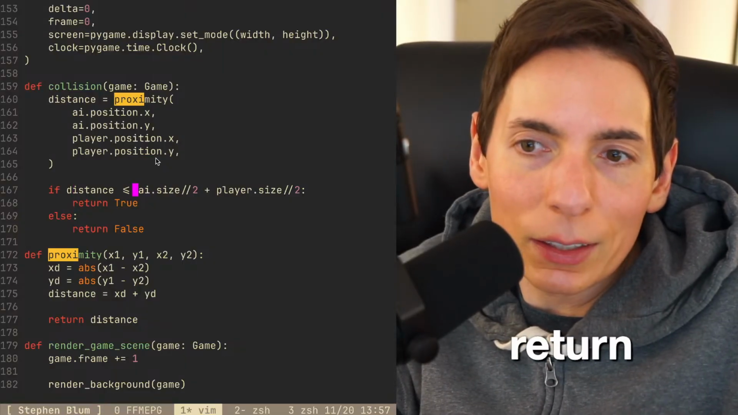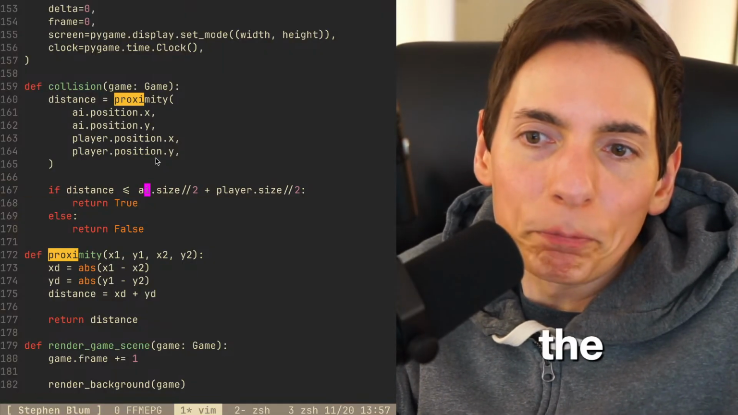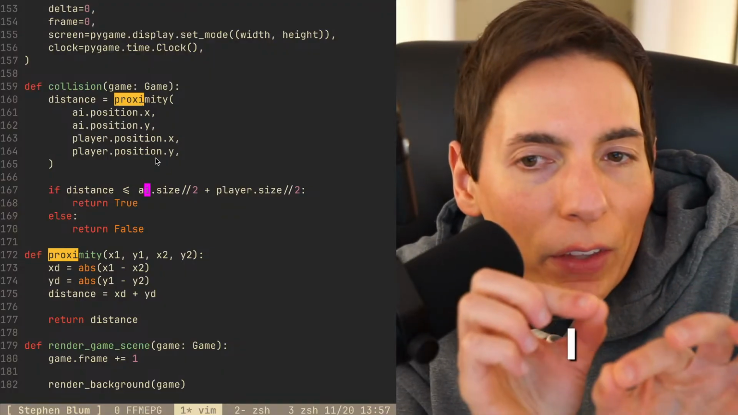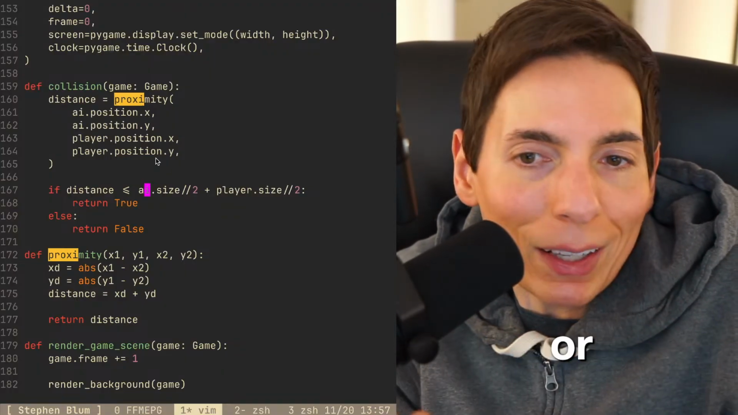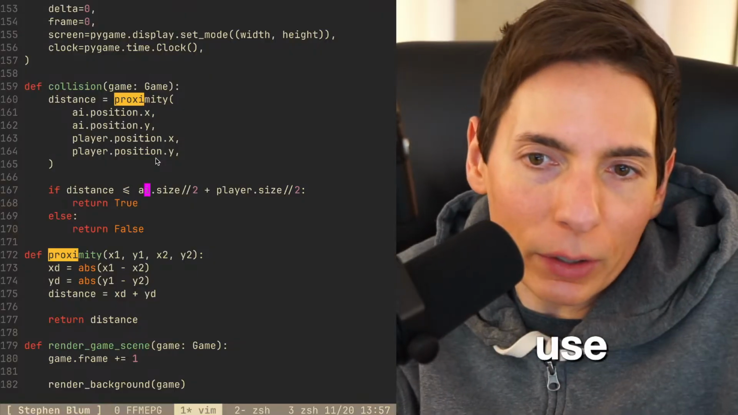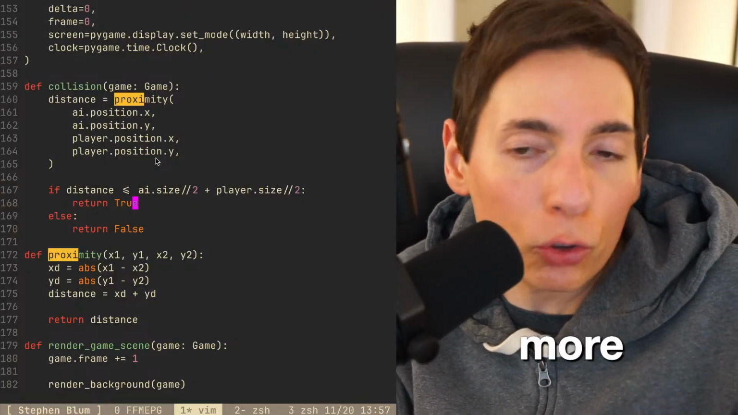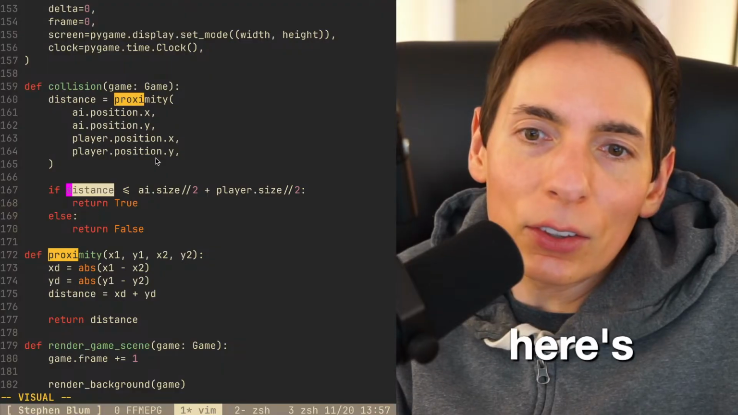I want to return the actual distance. I want to see how close they are. I want to see if it's 1 pixel away or 20 pixels away because I'm going to use that. So I need to return extra stuff. I need to return more than just true or false. So here's the distance, right?